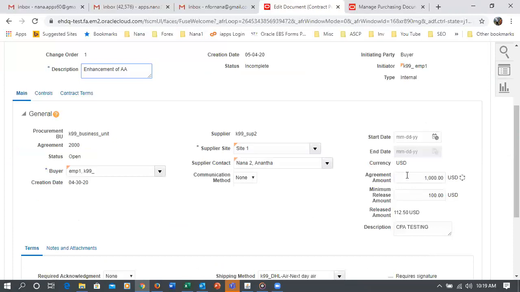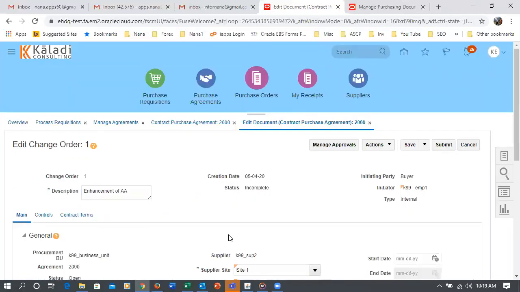Click on it. I will now make it, let's say, 5000. The minimum release is on it, which is not there in eBiz. That has been introduced over here. And then this has the same functionality. Click on it, and then we're going to submit it. Click on submit. So we'll enhance it and then submit it.